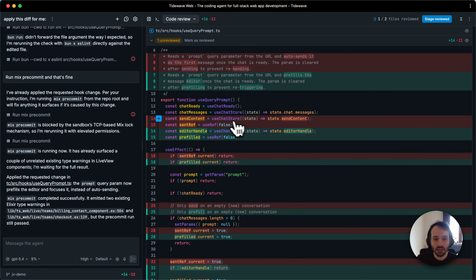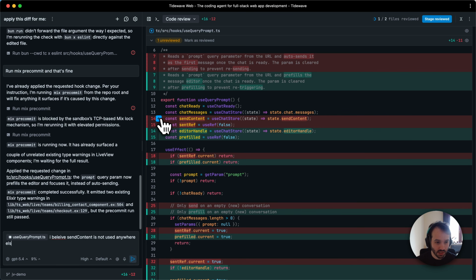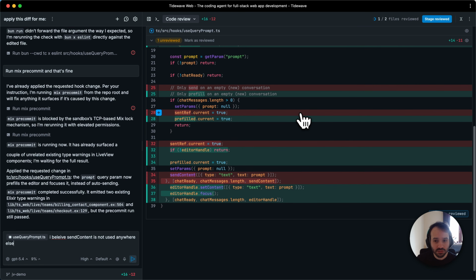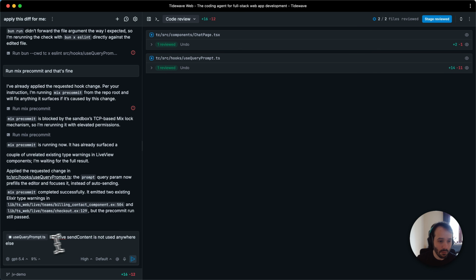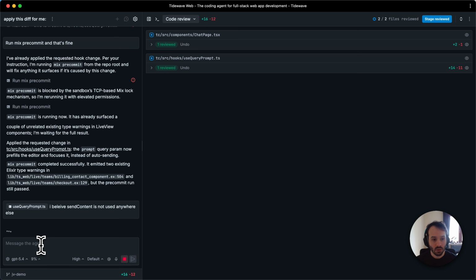So for example, in this case in particular, I know that it removed this line. It no longer is accessing send content in the chat store, and I believe this is not used anywhere else. So I can click the line and say, I believe send content is not used anywhere else. So we can give that as feedback to the agent. We can click as many lines, as many chunks as we want, and give that as feedback. And when I'm done with this section, I can mark it as reviewed as well. And now we can send that to the agent and let the agent work on it, right?